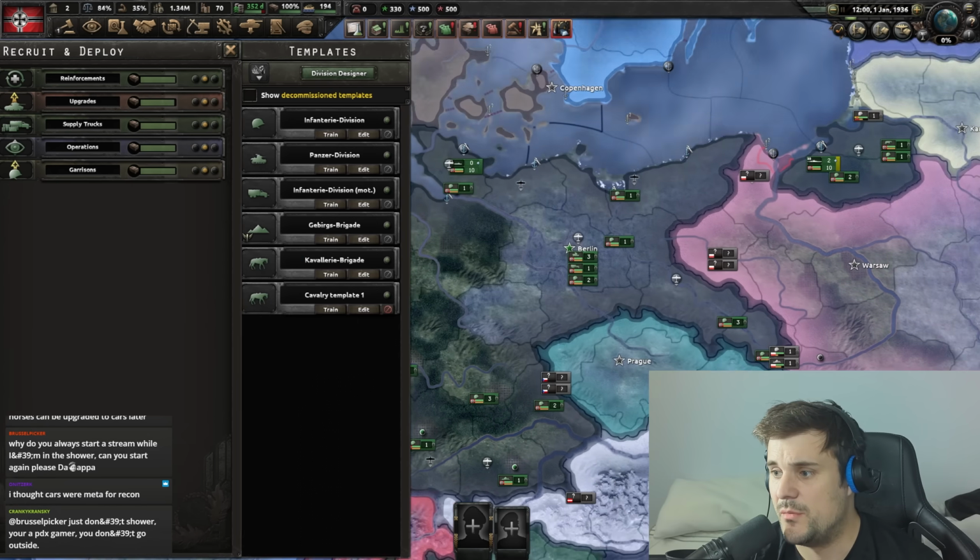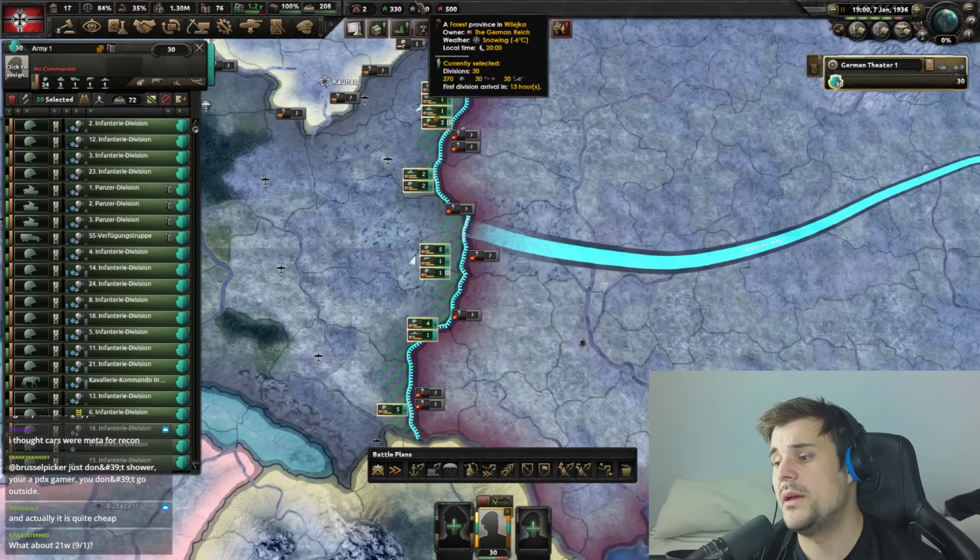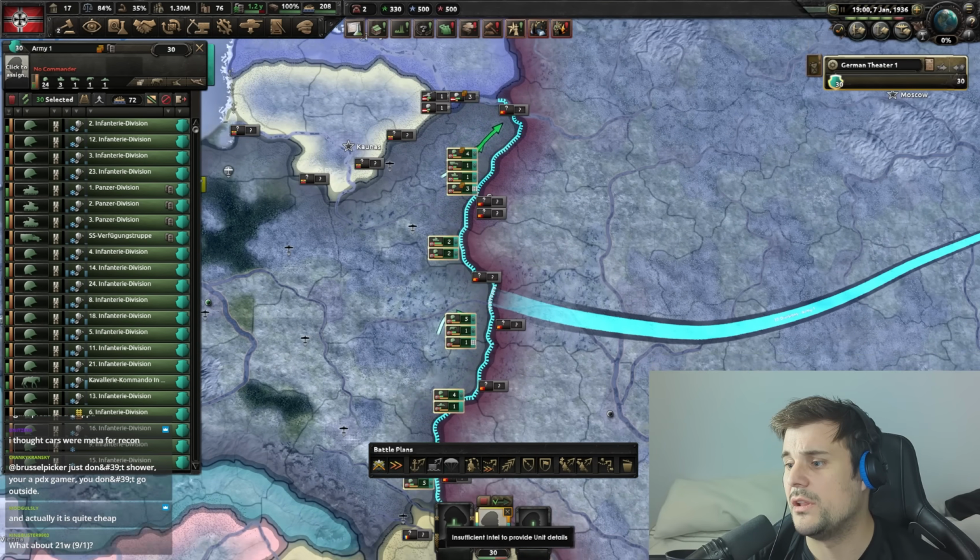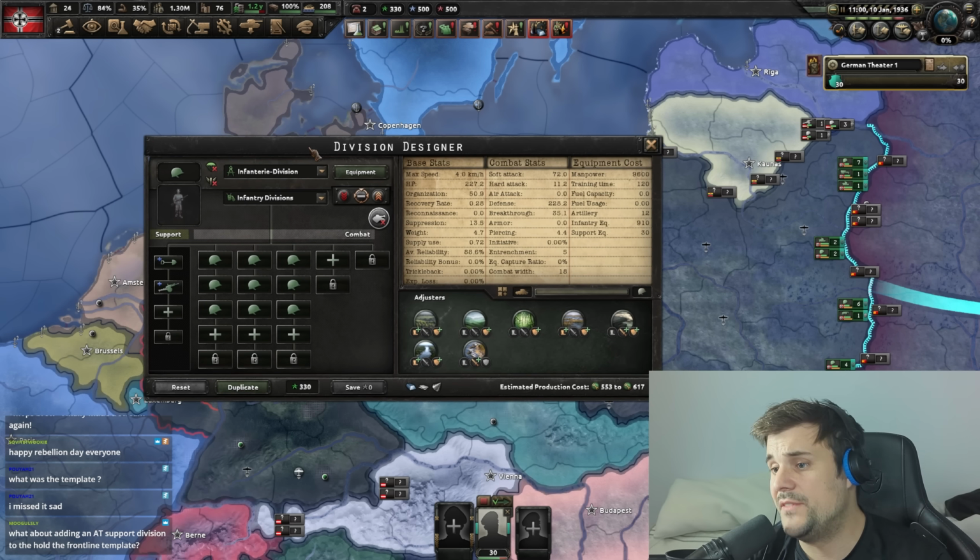Something like this. Remember, think Barbarossa, because you're going to be making so many of these divisions just to hold the front line, you want them to be cheap. Remember, it's not a division for attacking purposes, it's a division just to hold the front line. Attacking infantry is the next thing.